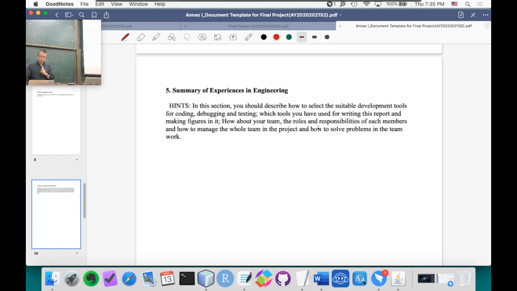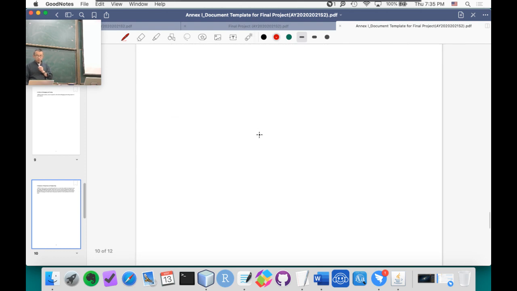How about your team? You describe your team, the roles of each team member, and each team member's responsibilities, what the job is inside the team, and how to manage the team. When you manage the team, maybe some problems come out. How do you solve these problems? So write something about team management and teamwork. So it is the summary of experience in engineering, right? This is the content for the fifth section.